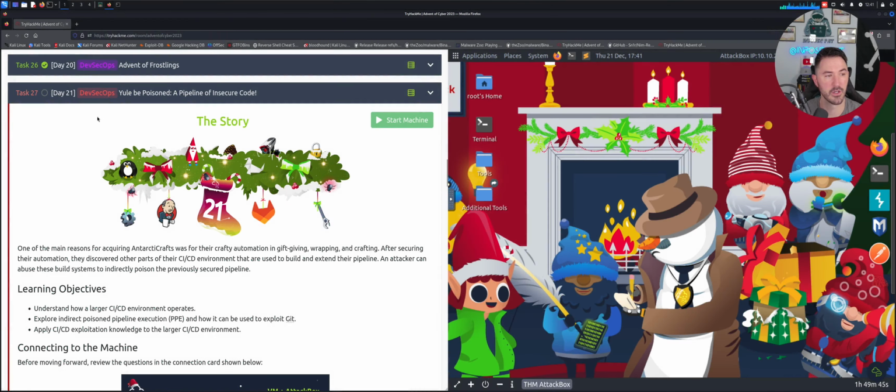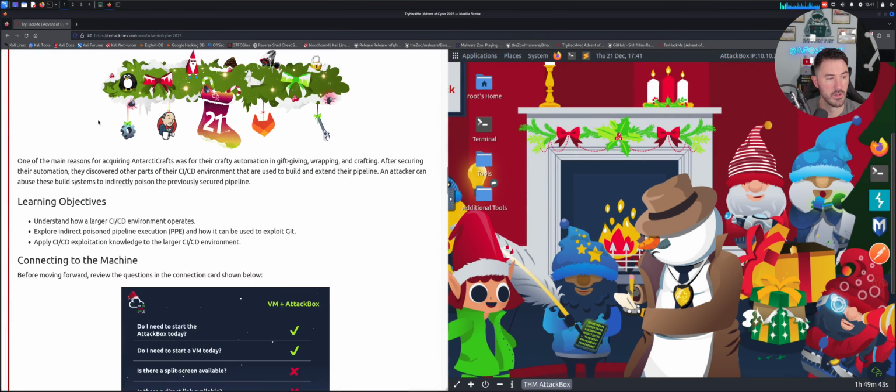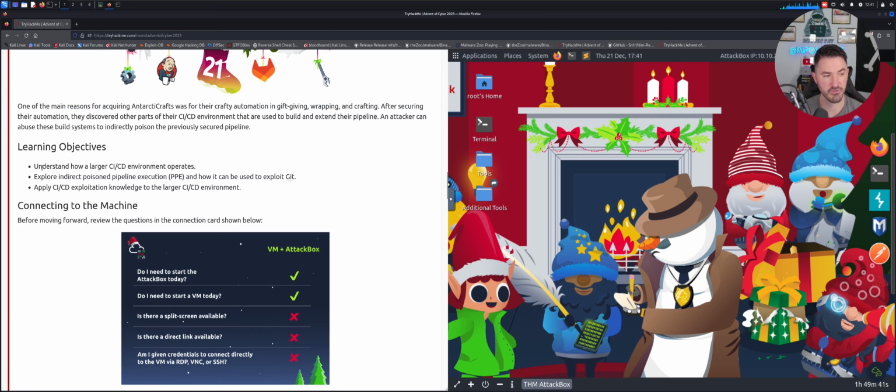We're going to be talking about more DevSecOps, and today we're going to be learning more about Jenkins. So let's have some fun and jump onto the desktop. Okay, folks, so here we are on day number 21. So the learning objectives are these three right here.